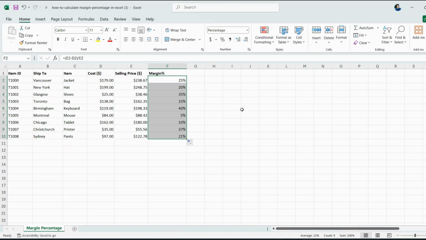And that's it. You now know how to calculate margin percentage in Excel. This method works for any dataset, whether it's 10 products or 1000 products or more. Just drag the formula down.